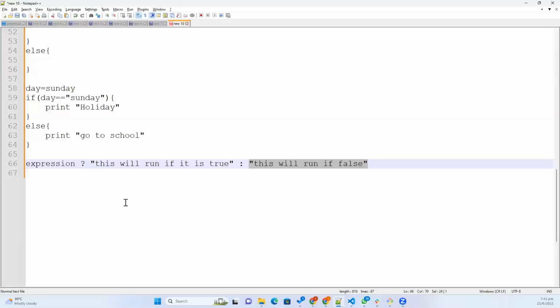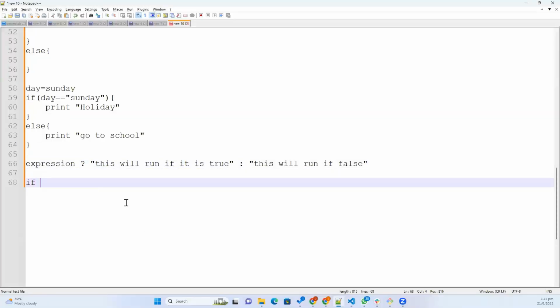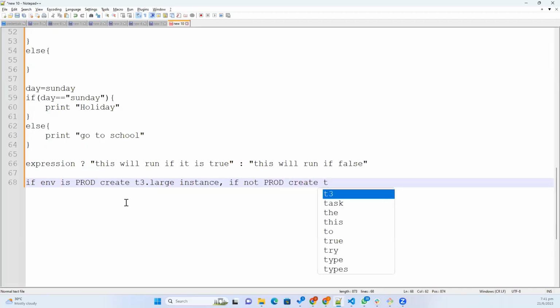So now the task is, if environment is production, create a t3.large instance. If not production, create a t2.micro instance. Okay. So generally in production, we need large instances. In development and testing environments, we need smaller instances. Okay, this is the condition.